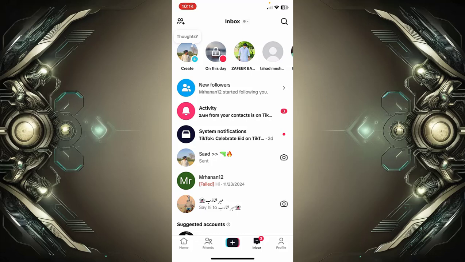You can simply swipe left on the comment, and here you will see the option Pin. Now simply tap on Pin, and this is the way a comment is pinned on TikTok.